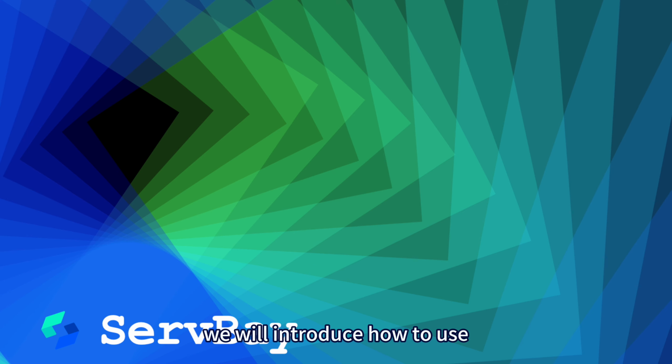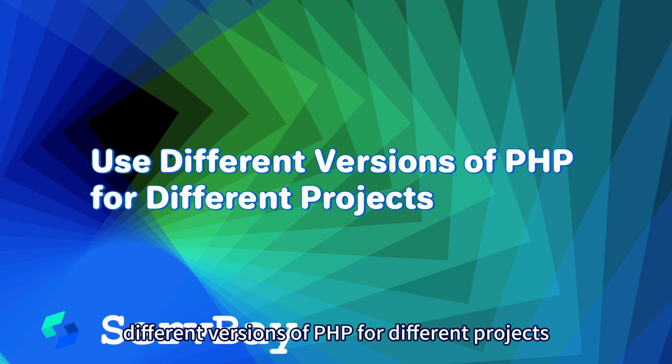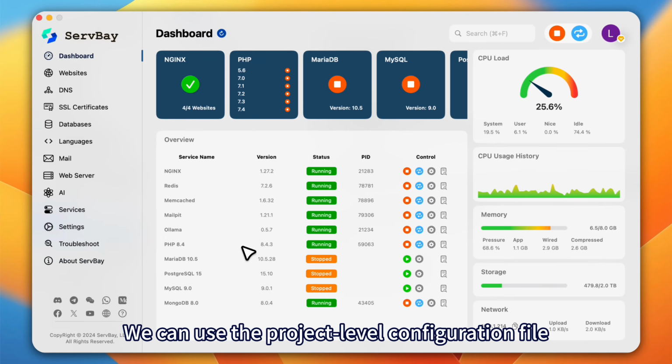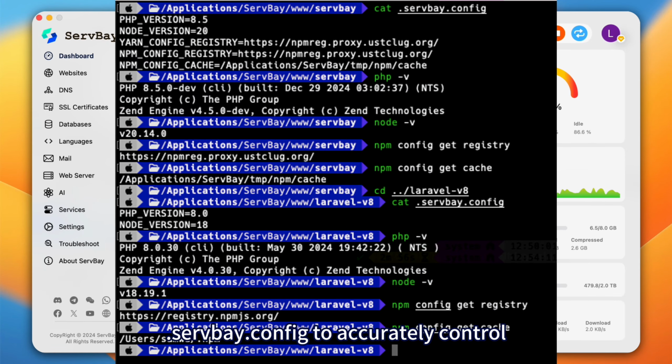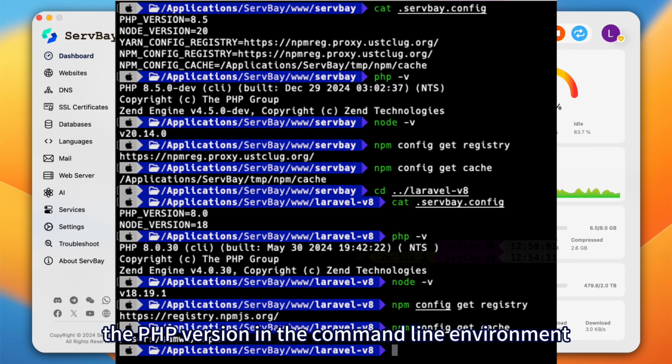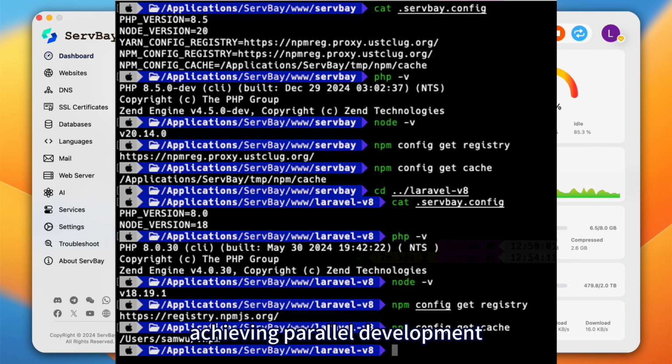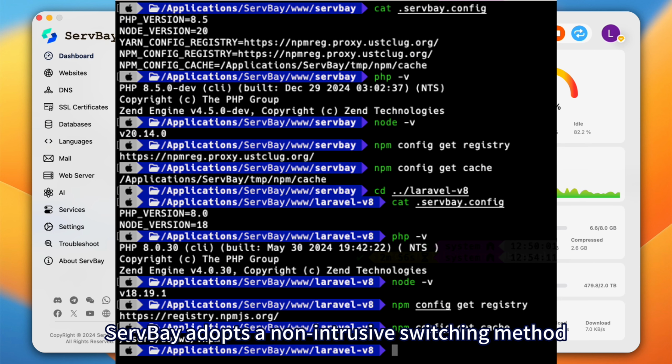Below we will introduce how to use different versions of PHP for different projects. We can use the project-level configuration file ServBay.config to accurately control the PHP version in the command line environment, achieving parallel development and version isolation for multiple projects. ServBay adopts a non-intrusive switching method.